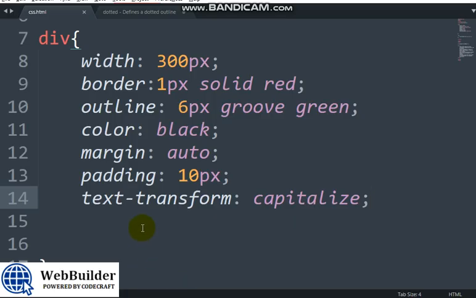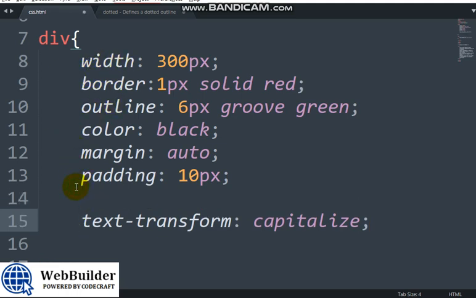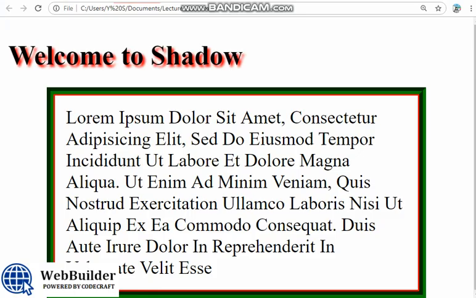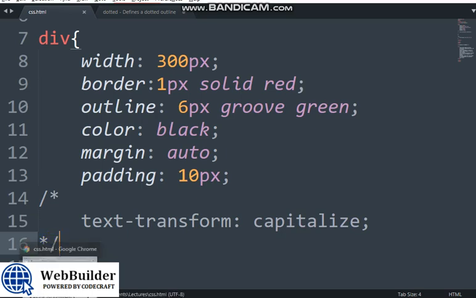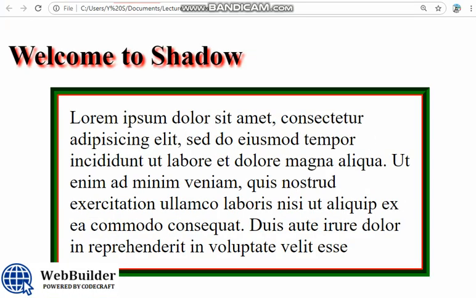Okay. How will you comment? If you want to comment all your code here, let me comment only this one. You see the way everything looks, every word with capital letter. If you don't want this one to run again, you want to comment in the CSS, you comment like this. Then you close your comment like this. So if you save this and run it, you see that style did not work. Okay.